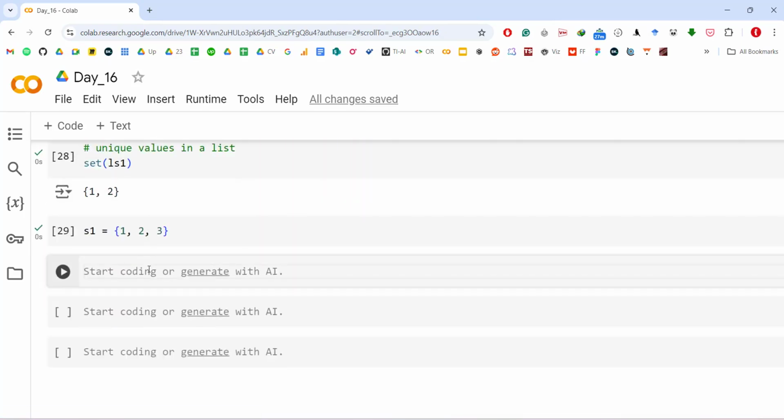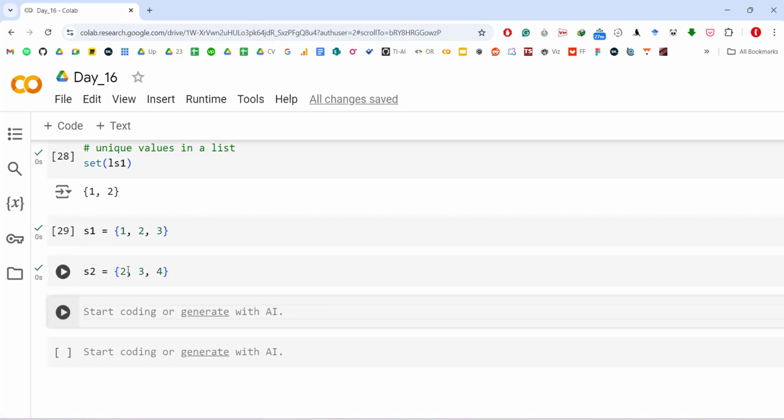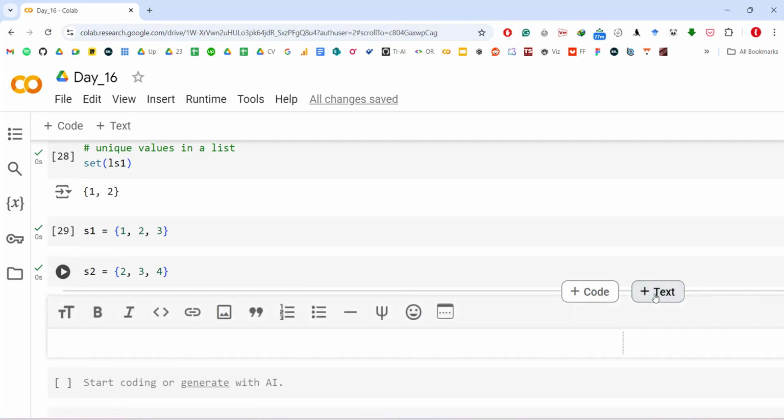Now coming back, so set as I was saying, you can create this set. So let's say we create one more set. Set 2 is equal to 2 comma 3 comma 4. Okay, so we have two sets, set 1 and set 2. Now you can actually do set operations. So what do I mean by that? I'll just put this text. So you can do set operations.